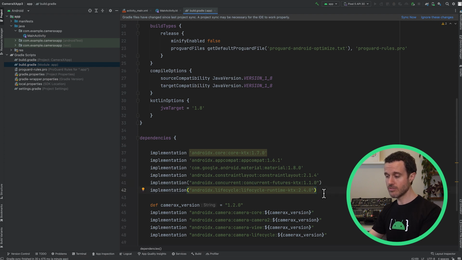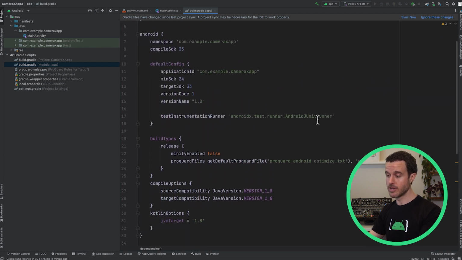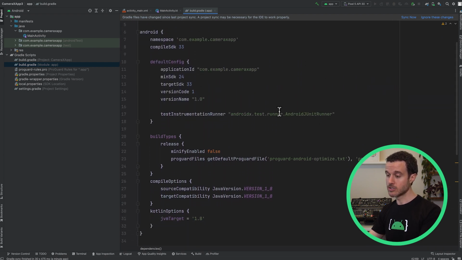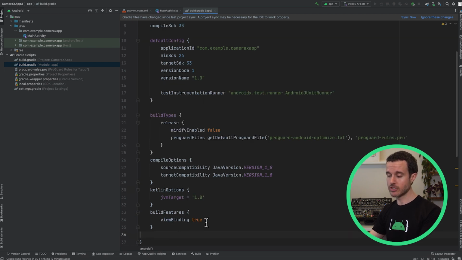Also, check the version of Java your app is using. CameraX needs some methods that are part of Java 8, so we need to set our compile options accordingly. Finally, this example will use view binding, so at the end of the Android block, add a build features block, setting view binding to true.